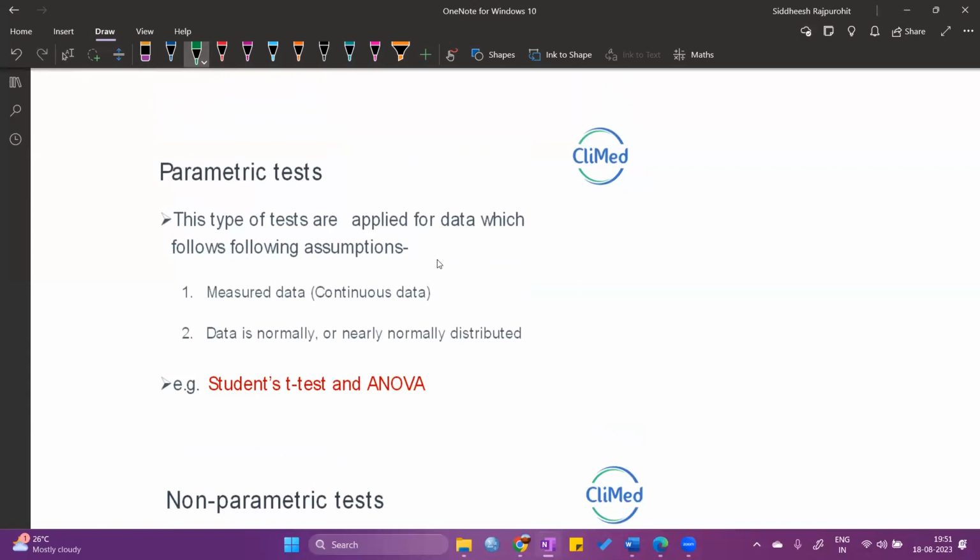In the coming slides or classes, we will learn about the Shapiro-Wilk test. We apply the Shapiro-Wilk test to identify whether data is normally distributed or not. If it is significant, that indicates your data is normally distributed. If it is, then you have to apply a parametric test like t-test and ANOVA. In ANOVA, if you want, you can go further to post hoc analysis.